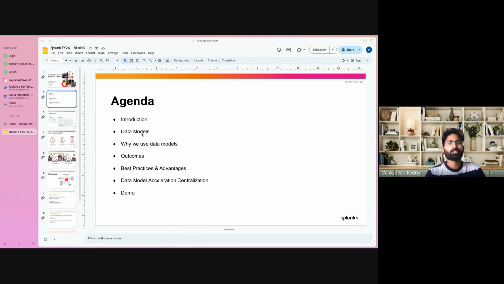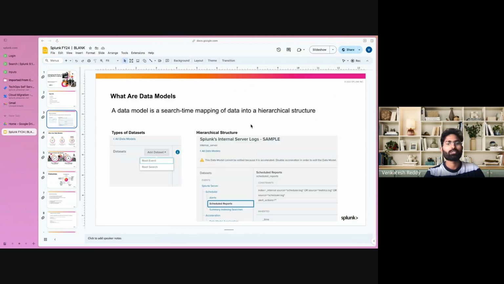And we'll talk about what data models are, why we use them, and what outcomes we get out of this. We'll talk about best practices and advantages of data models. And finally, we'll talk about the data model acceleration centralization technique that was introduced in version 8.0. We'll wrap up with a small demo.